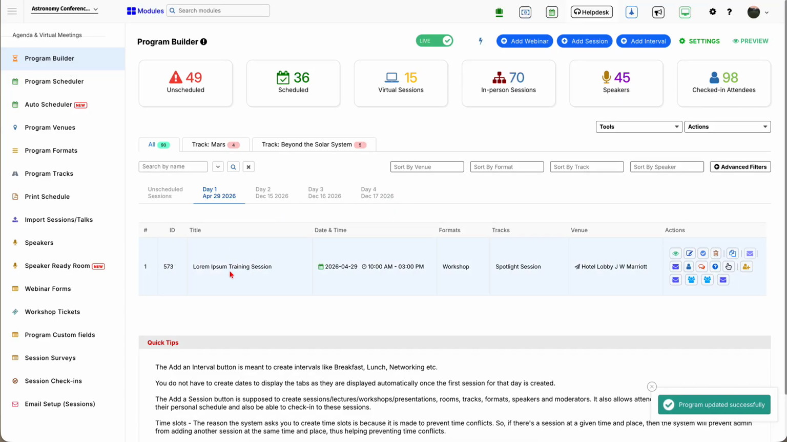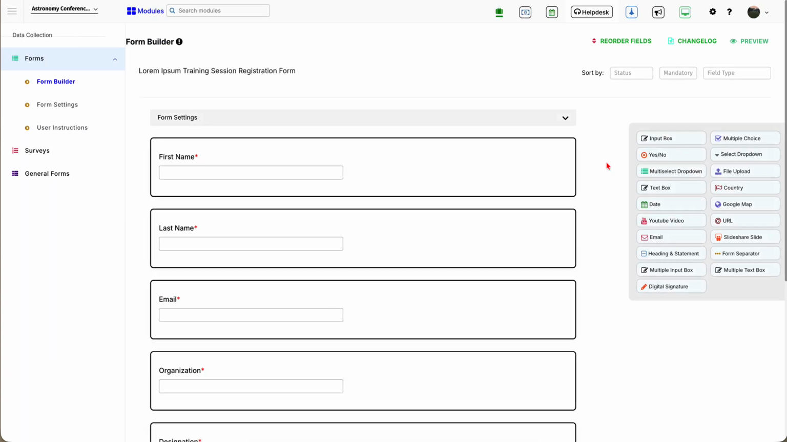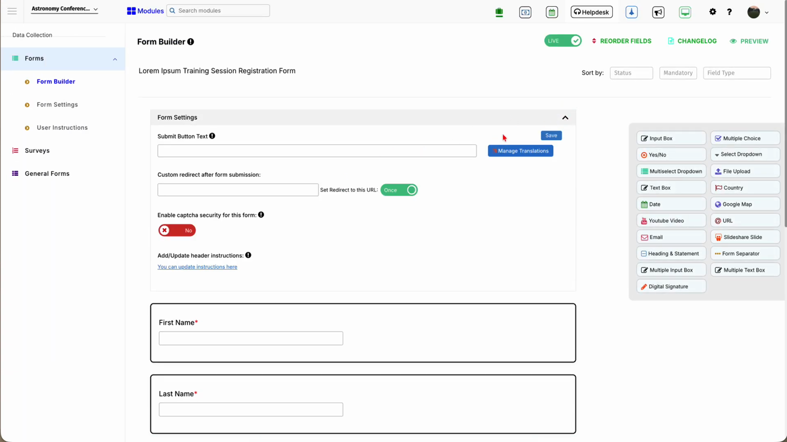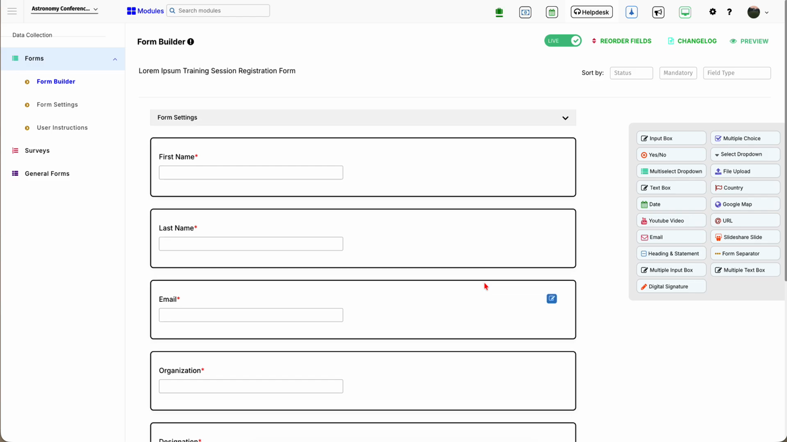So this is the training session that we just created. Now if you want to customize the registration form associated with this training session, you can click on this icon here. You can change the name of the form, or you can change the submit button text. You can add additional questions.